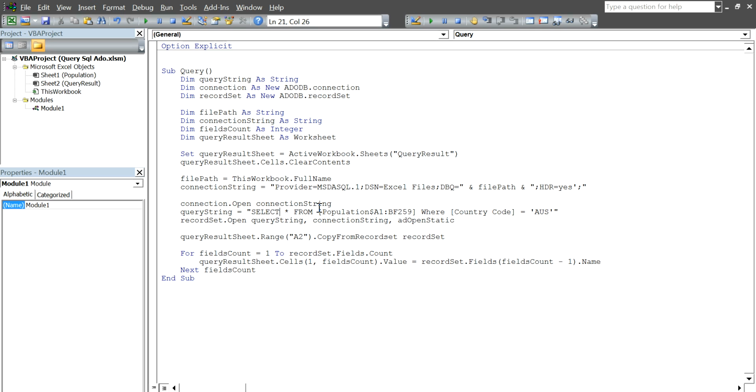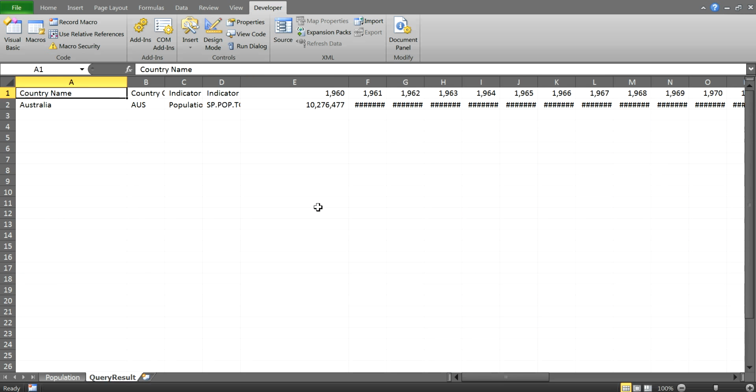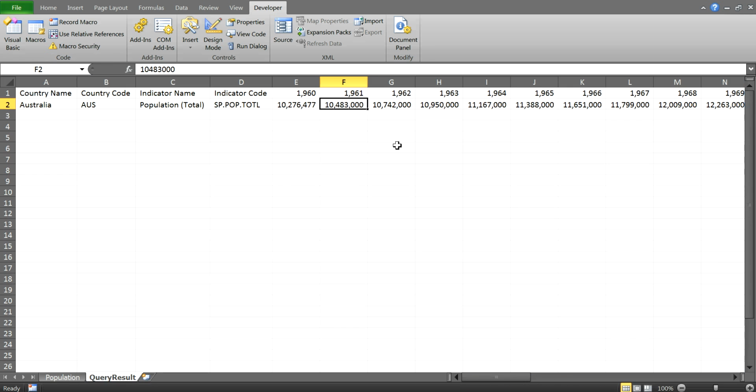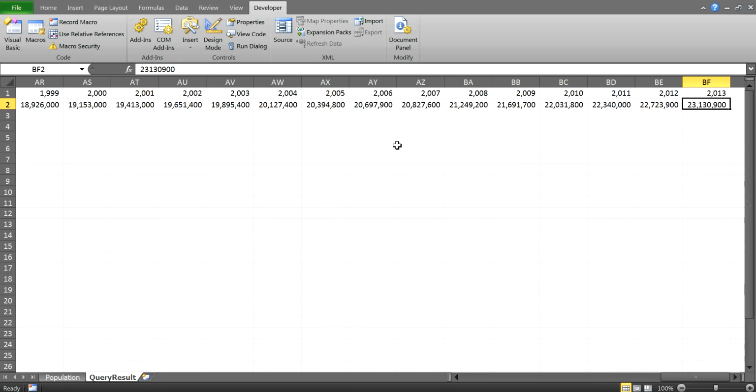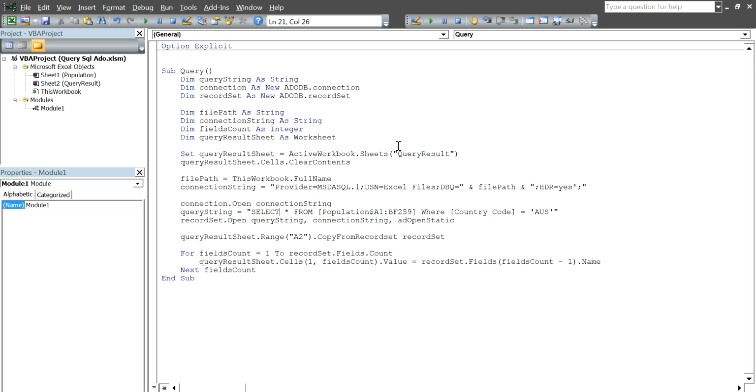So press F5 to run this sub procedure, then Alt F11 to go back to our spreadsheet, and then query result. We have here the population for Australia from 1960. If we go back to Visual Basic, we can run some more queries.